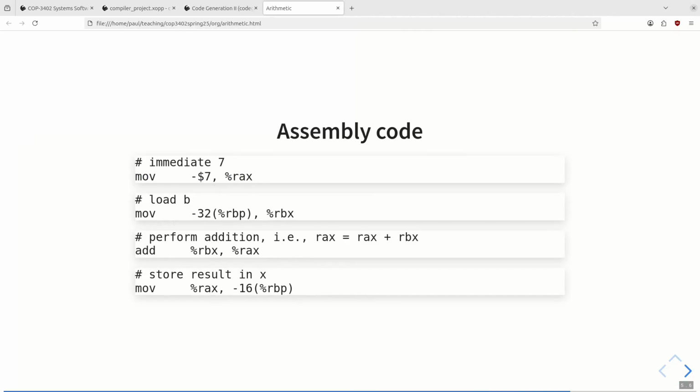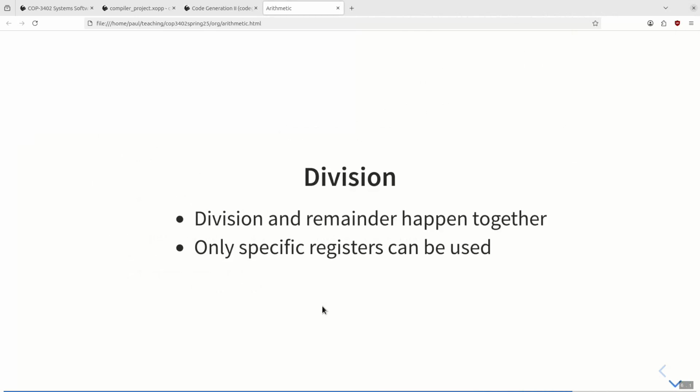addition, subtraction, and multiplication? So all three of those will work the same way. Make sure you get the order of operations right, because subtraction is not commutative. And all three of those have basically the exact same template, or that's the easy way, I think, to generate this code. All right, let's do division.